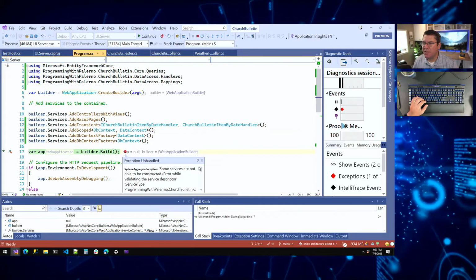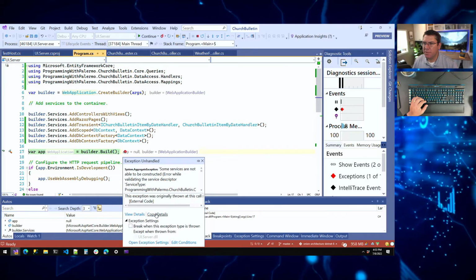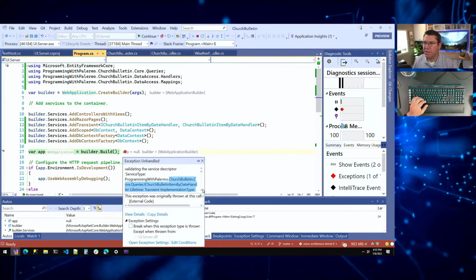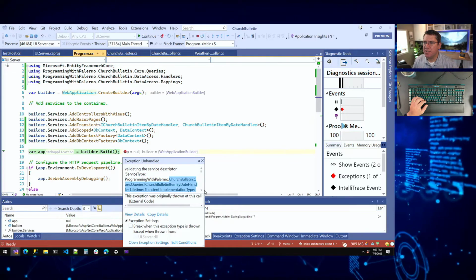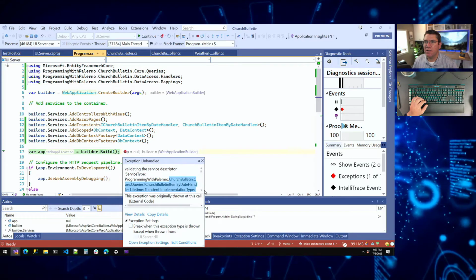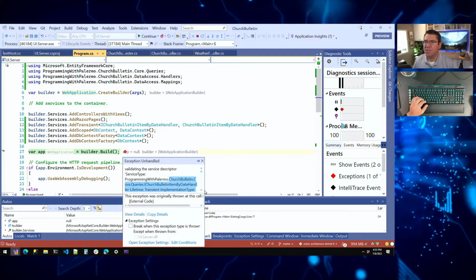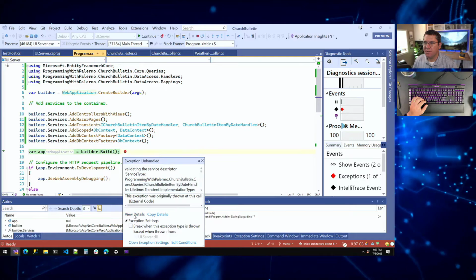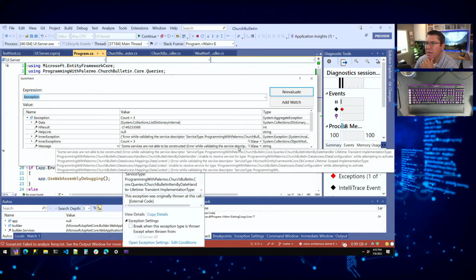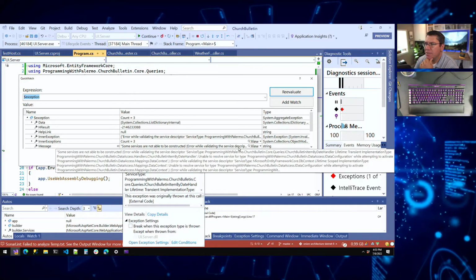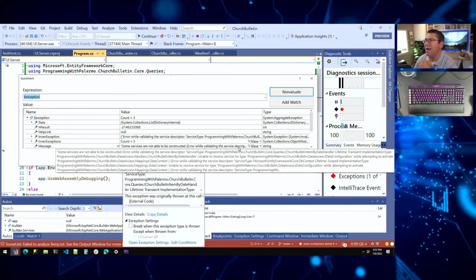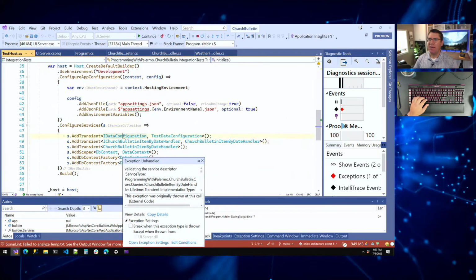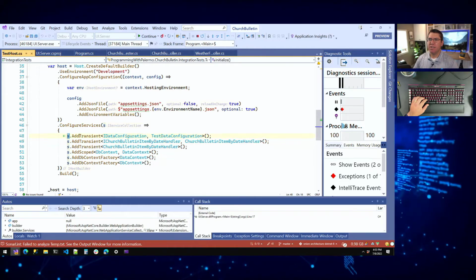Some services are not able to be constructed. Call stack, transient implementation type, add scoped, add transient. The original code. Some services are enabled. Error while validating: unable to resolve service for type IDataConfiguration. Another one. See, we're having to walk all the way back. Okay, so now we need IDataConfiguration.